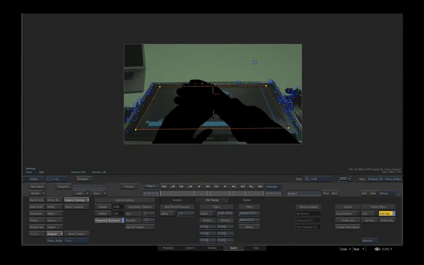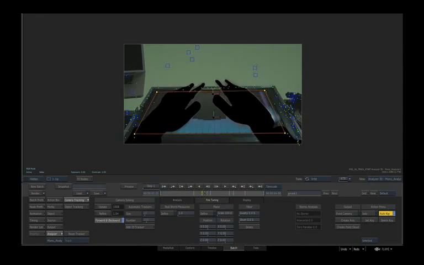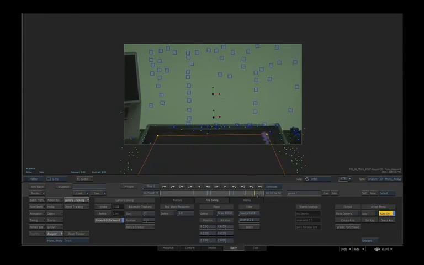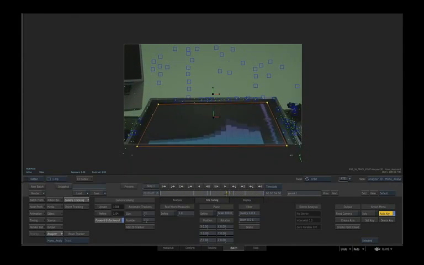Back here I'm actually going to just pick a couple of points to use as markers. There's a couple of points in the background here that may not be that real, but will work for us for now.